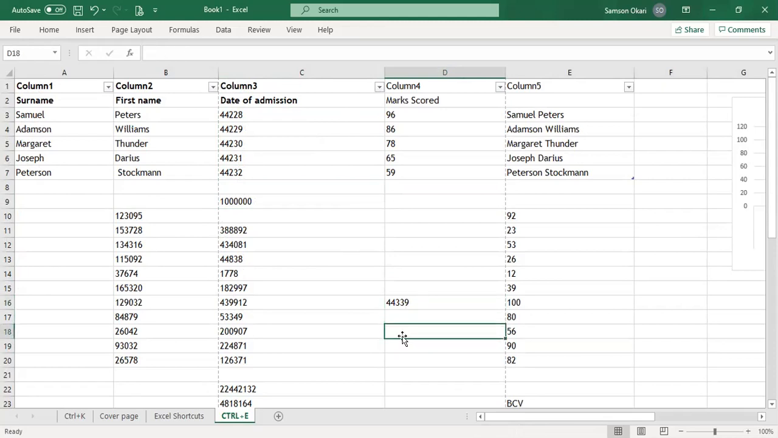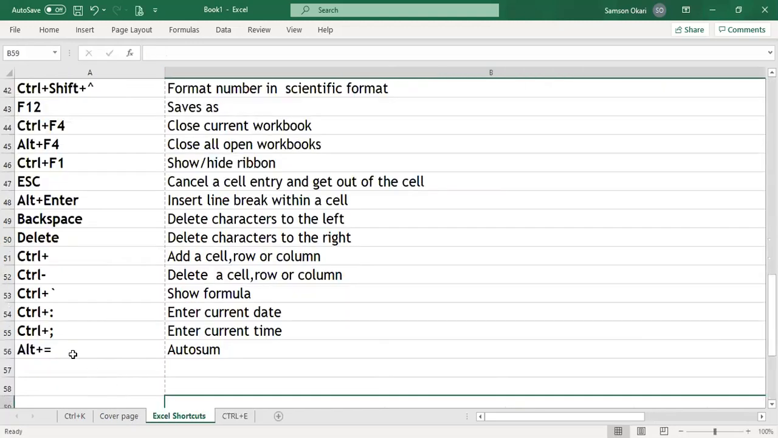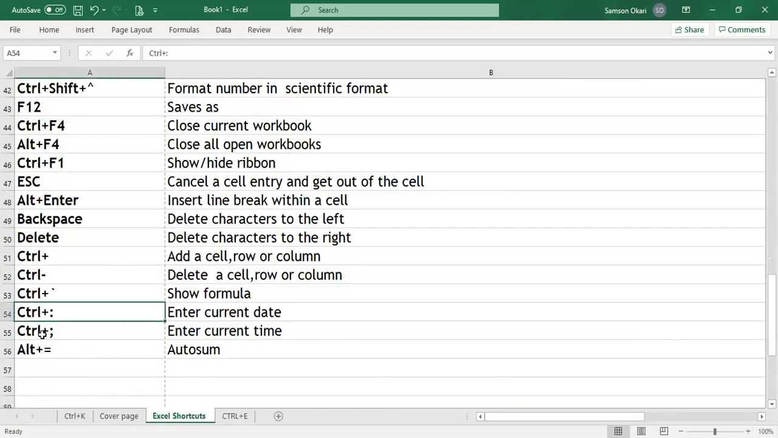If I want to set the current time, I'll press Control and Shift and use the semicolon, and it shows me it's now 13:23 hours. So to enter the current time is Control and the semicolon. So current date, Control and colon; current time, Control and the semicolon.